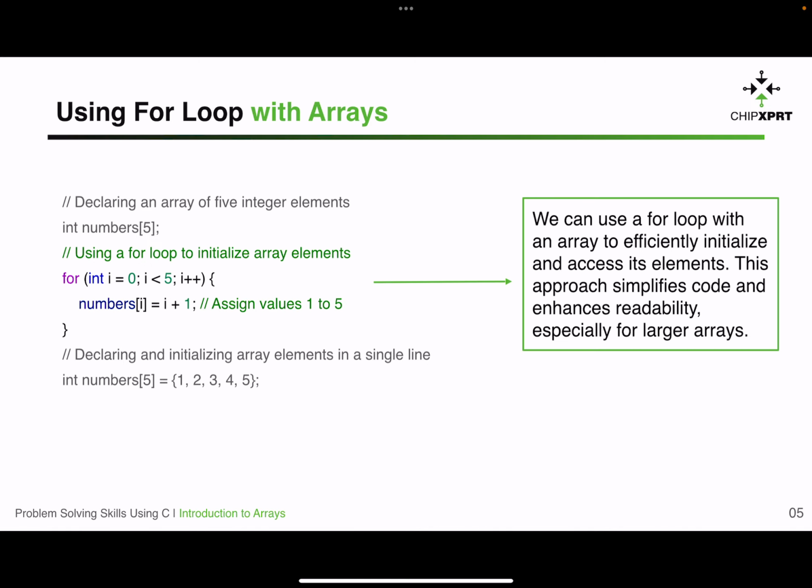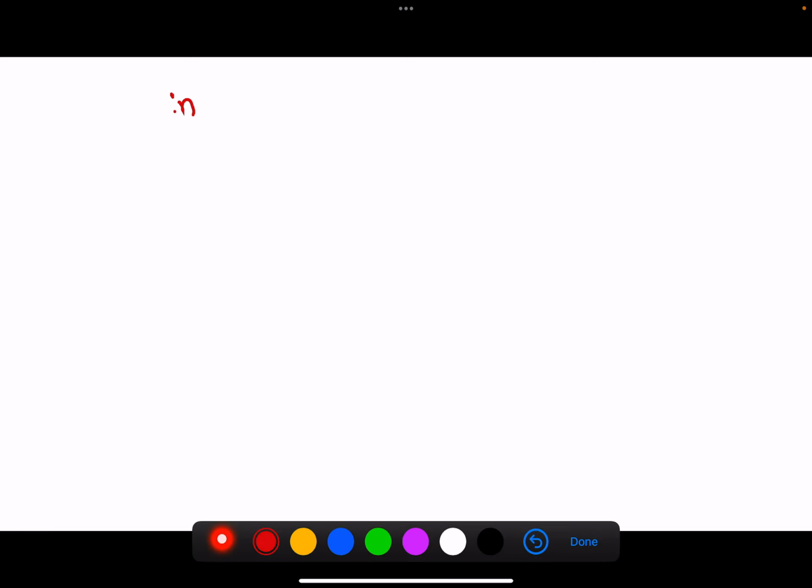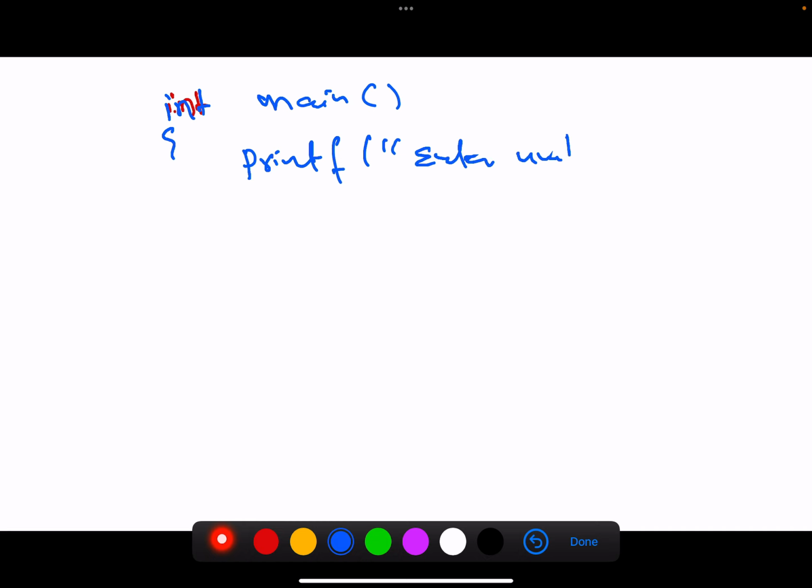Okay, one more important thing that you need to know about this. So let's say I want to get the numbers from the user. Let's say the user needs to enter the numbers. So let me select my blue pen. So let's say the user wants to enter the number. So let's say number of students.